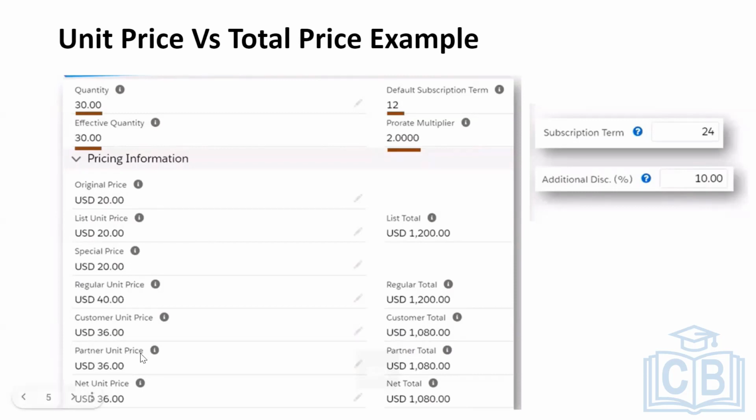The partner unit price is again 36, and the partner total will not take the price from customer total. It calculates partner total as the partner unit price multiplied with the quantity. So that is coming as 1080. The total price will not be taken as per the flow. It is just taking the unit price and multiplying with the quantity. The only difference is the list price, which takes the unit price, quantity, plus prorate multiplier.